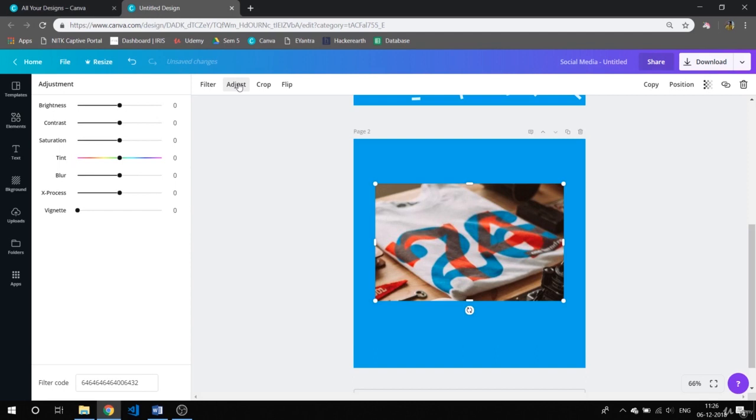Adjust is probably one of the most important things. Here you can adjust the brightness, you can adjust the contrast, you can adjust the saturation. What saturation does is it brightens the colors in your image. So that's what saturation does. Tint actually adds a layer of, suppose I'm pulling it to red, so it actually adds a layer of red. So observe the image as I slide this to the blue side. So it adds a layer of blue on top of the image.